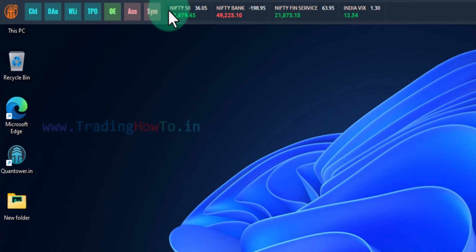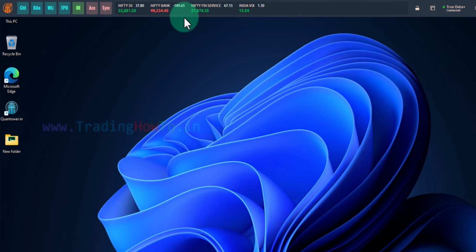The next section is called the ticker tape. Here we can have a bunch of instruments whose values will be updated in real time. If you have the habit of looking at certain instruments, then you can add them to this ticker tape section. For example, here I have Nifty 50, Nifty Bank, Nifty Fin Service and India VIX. So all these instruments will be updated in real time. We can customize this section.